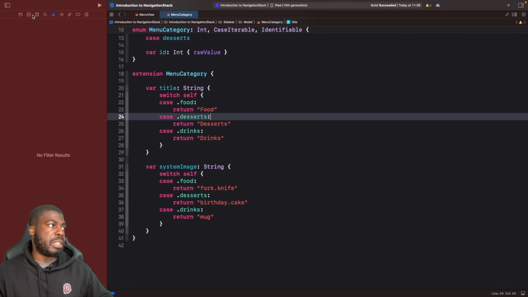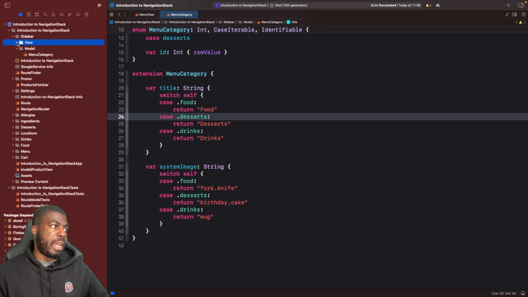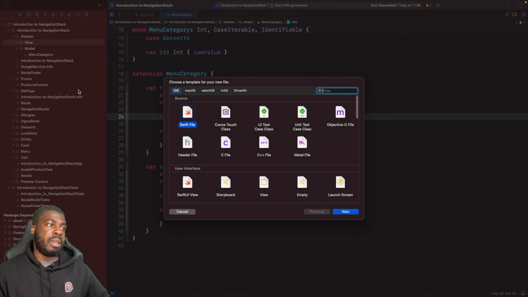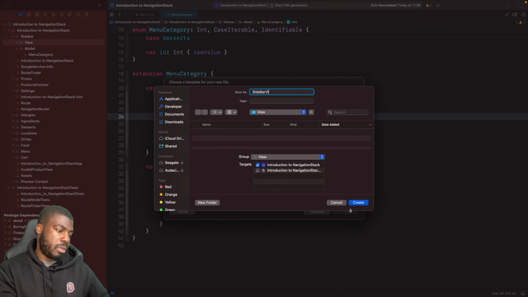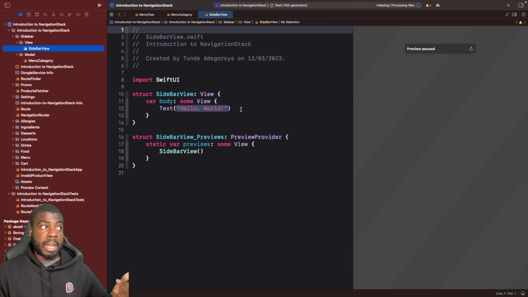So now let's start looking to build our view. So let's create a new folder in sidebar called view, and then we'll create a new SwiftUI view in here called sidebar view. And inside of here is literally just going to be a list that loops through all of the categories in our enum cases and displays it in a list. So let's just type this out now.